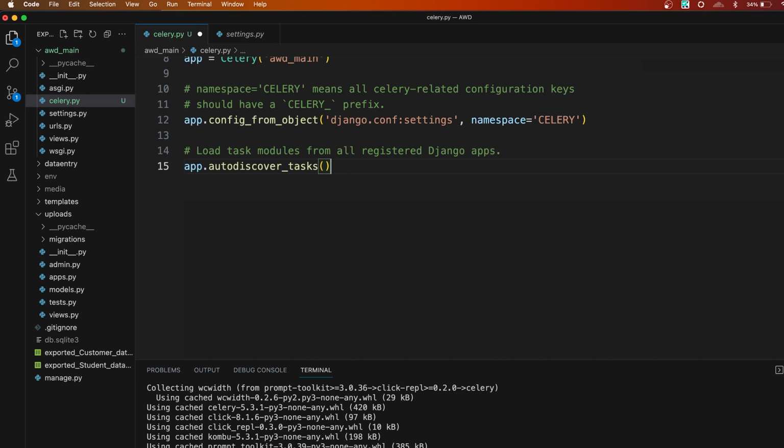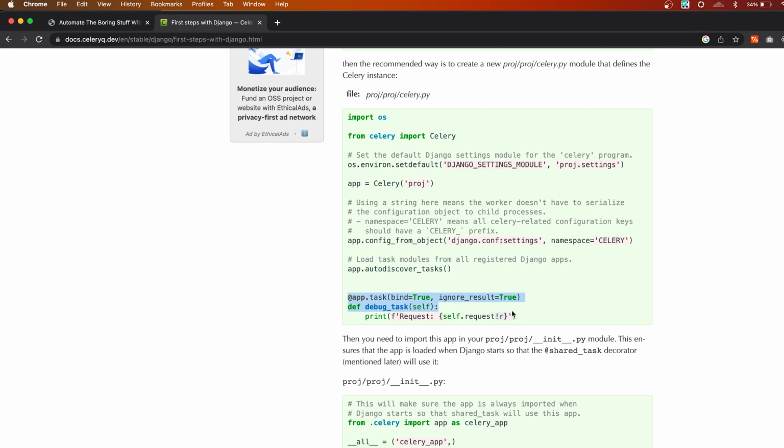And there is one debug task here. We'll copy this one also.